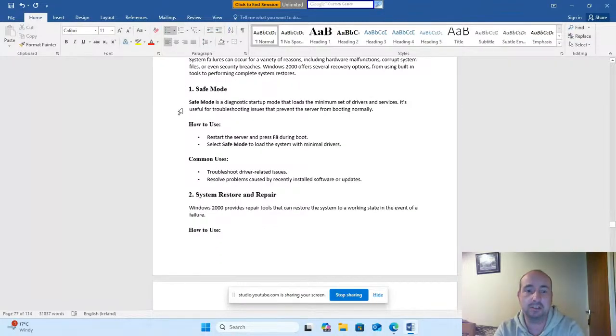1. Safe mode. Safe mode is a diagnostic startup mode that loads the minimum set of drivers and services. It's useful for troubleshooting issues that prevent the server from booting normally. How to use: restart the server and press F8 during boot. Select safe mode to load the system with minimum drivers.